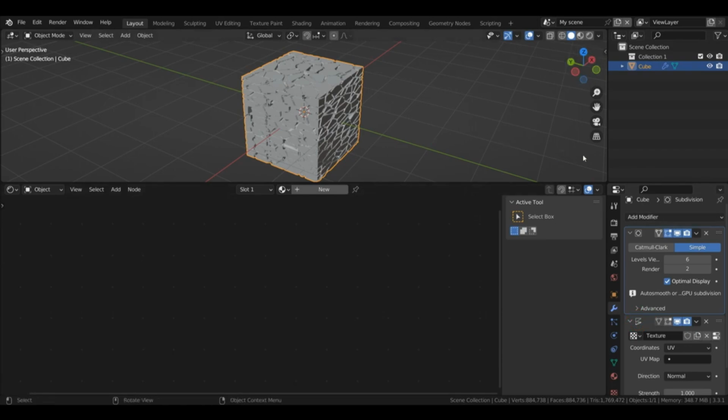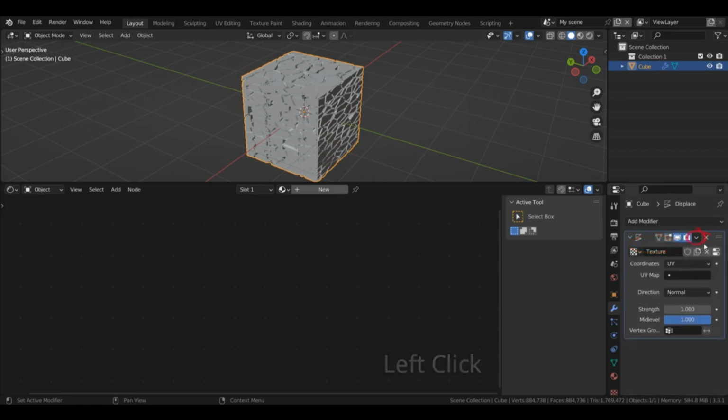Another benefit of the displacement modifier is I can go ahead and make these changes permanent. So the first thing I would need to do is come to my subdivision surface modifier. I'll change my render up to 6 just to be safe. Left click the drop down arrow and left click apply. This might not work in edit mode. Then I'm going to do the same thing here. I'm going to left click the drop down arrow and I can click apply.